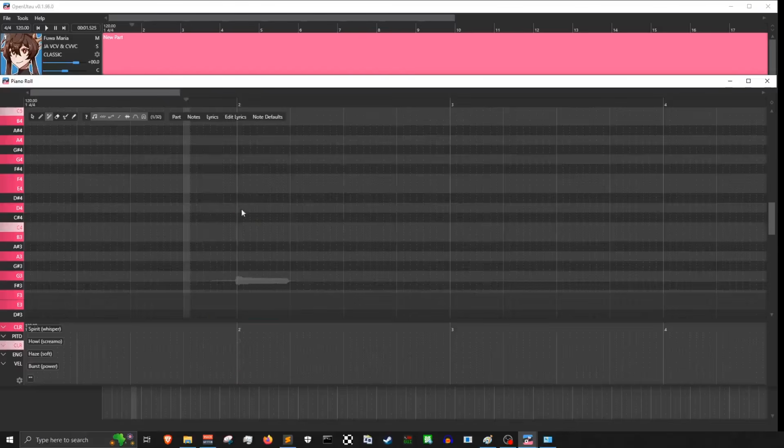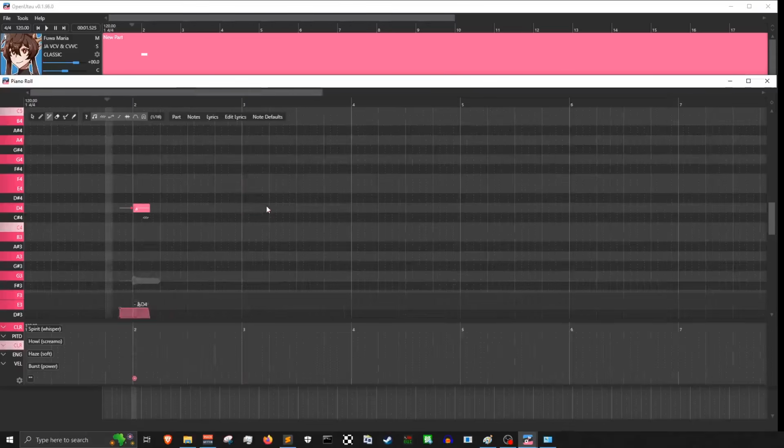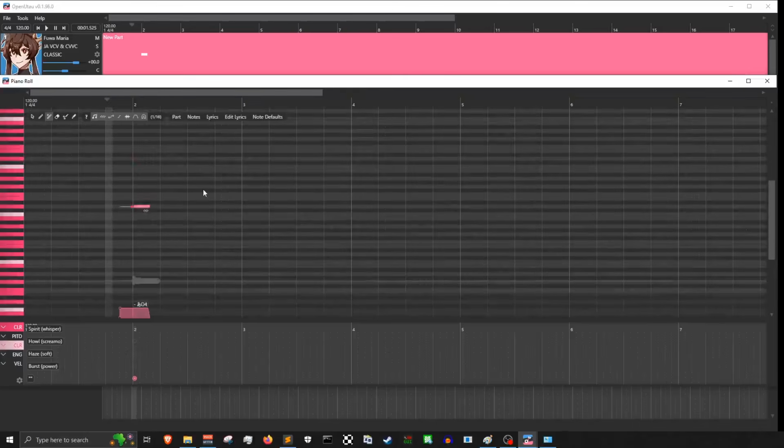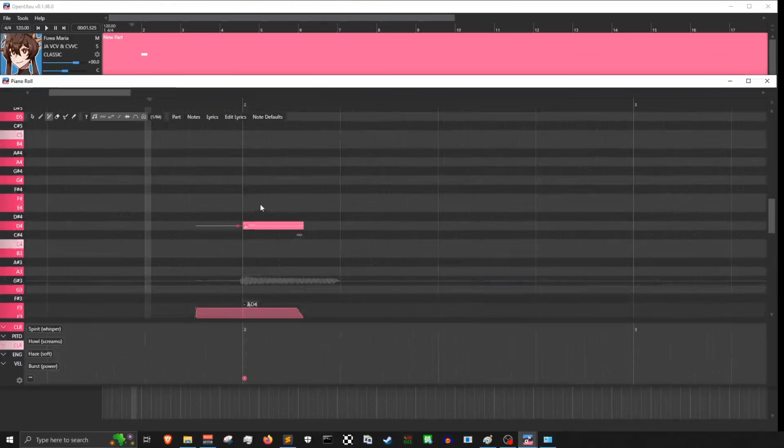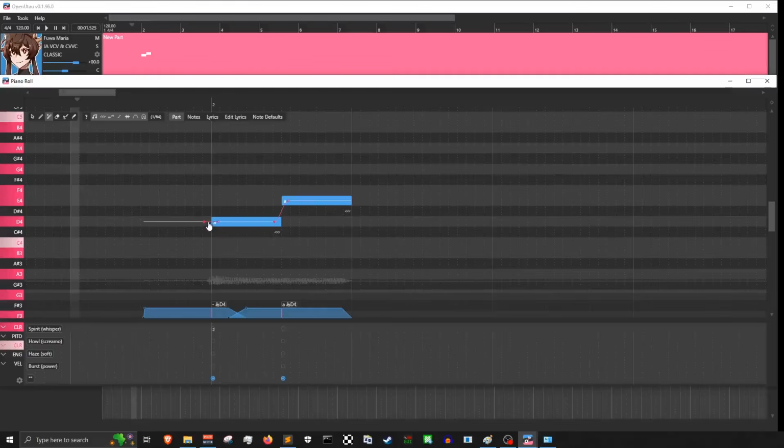When you have a note selected, you can use the arrow keys to move it up and down. And if you hold Control and move up and down with the arrow keys, it moves it up and down by an octave, which you can't really see right now. Like that. If you know what an octave is, if you're a big octave fan, I think you'll quite like that feature.